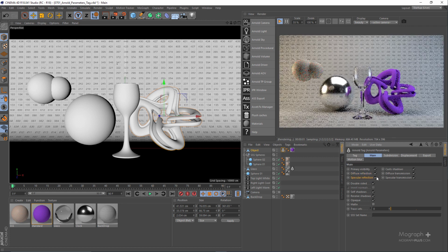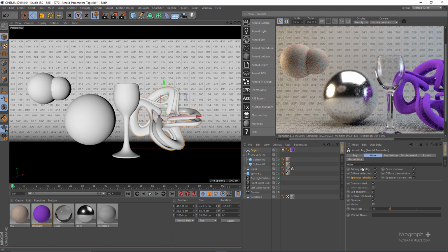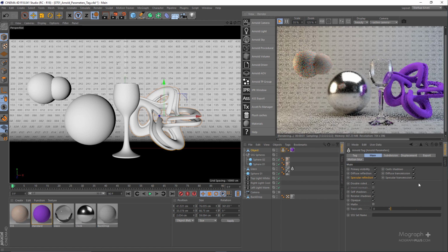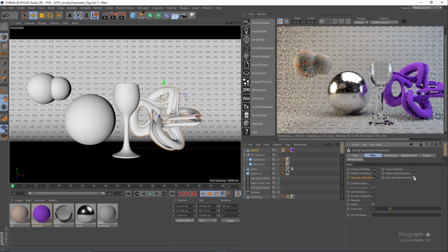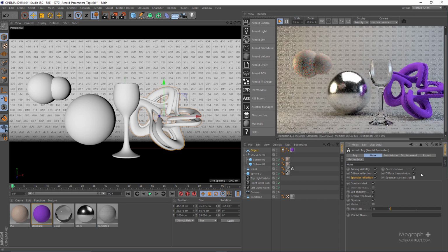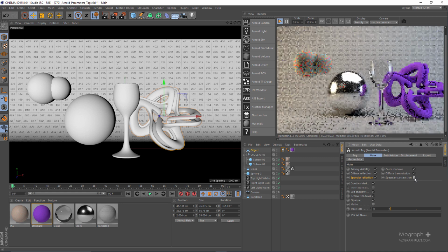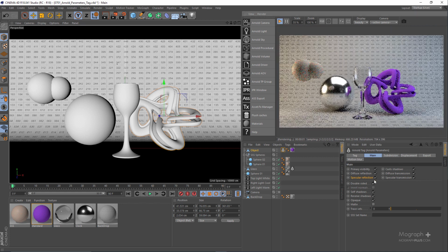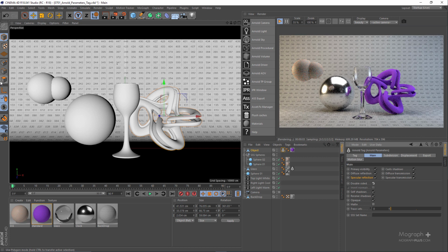We have visible in specular reflection. If disabled, the object won't be seen on reflective surfaces. Visible in specular transmission. If disabled, the object won't be seen through transmissive or refractive surfaces. So as I disable it, it can't be seen through the glass anymore. We have double-sided, whether the surface is double-sided or not. You have invert normals if you want to invert the normals on the surface, which is currently disabled.